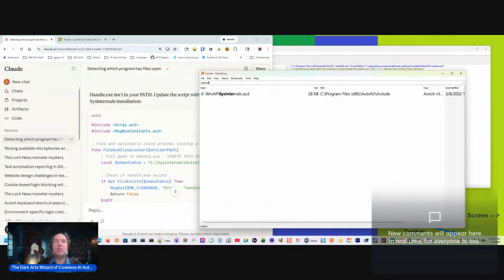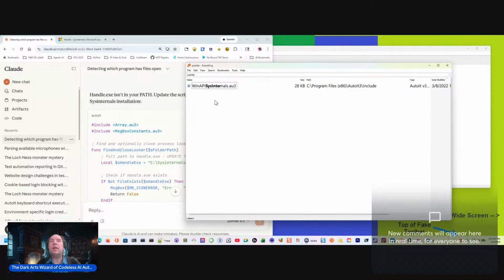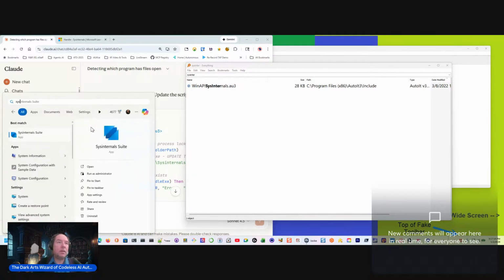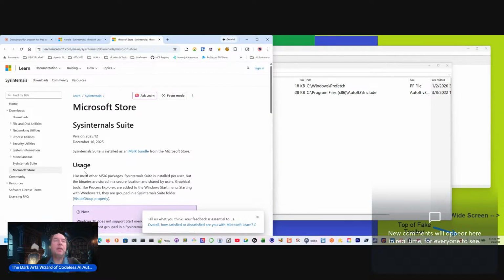Then sysinternals. Okay, that's interesting. There's an AutoIt script for it. Interesting, but it looks like I do not have Sysinternals. I swore I did. Sysinternals Suite. It's right there, dude. Okay, fine. I'll go download it.